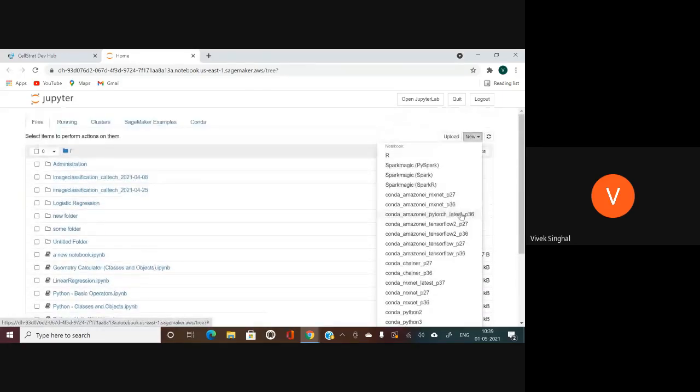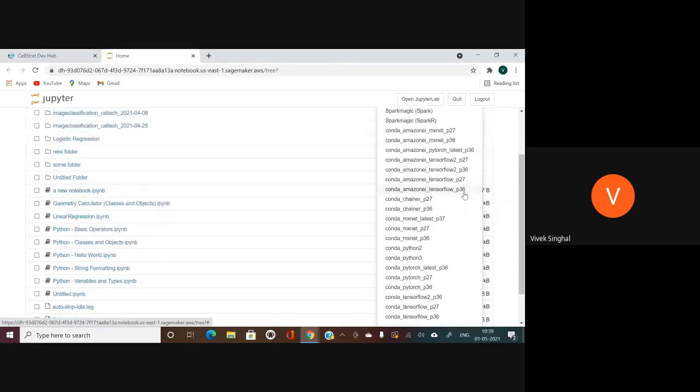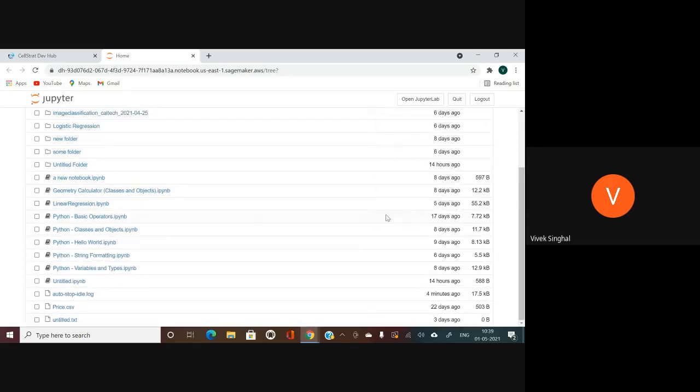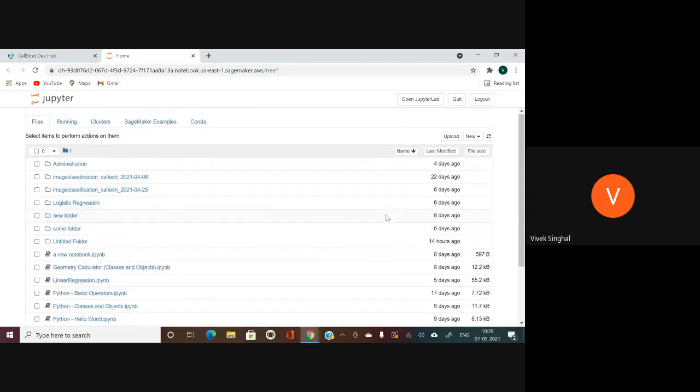This environment offers Python, R, Spark, PySpark, MXNet, TensorFlow, PyTorch kernels. I typically use the Python 3 kernel because I'm doing Python 3 programming. You can switch between these kernels and get that environment.